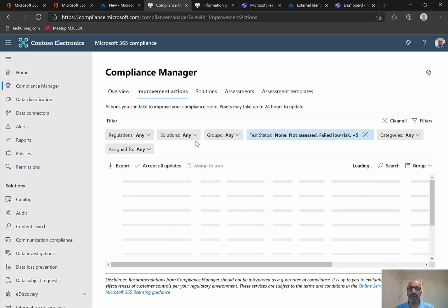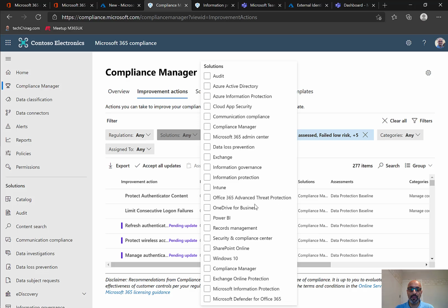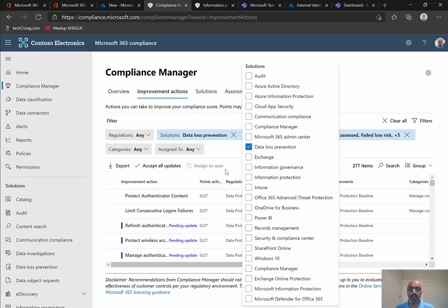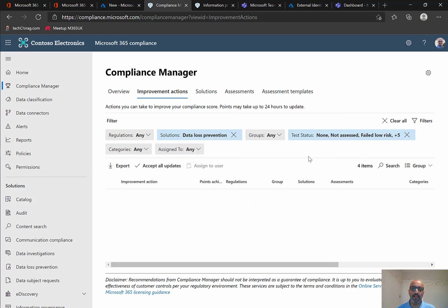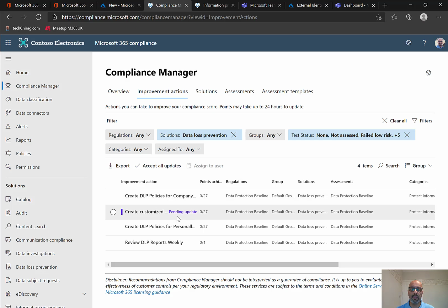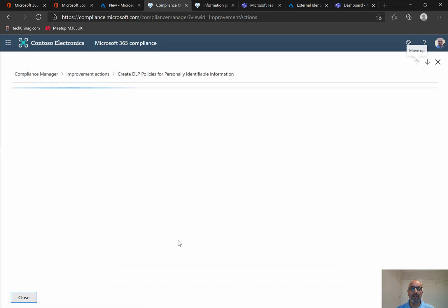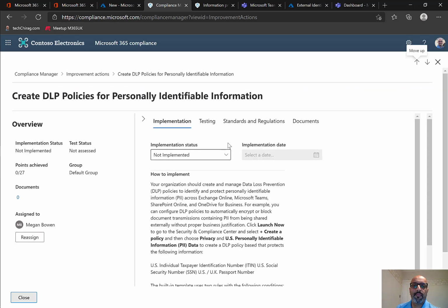But if I come out of that filter and then go and pick, let's pick DLP, for example. And then with the DLP side of things, I've got a few things in there. So there's a few policies there. And if I go into create DLP policies for personally identifiable information, then I'll get a detail around that specific action in which I can assign that task, as I mentioned earlier, but also get the visibility around the status of that task. So once that loads up, there it is. Okay.